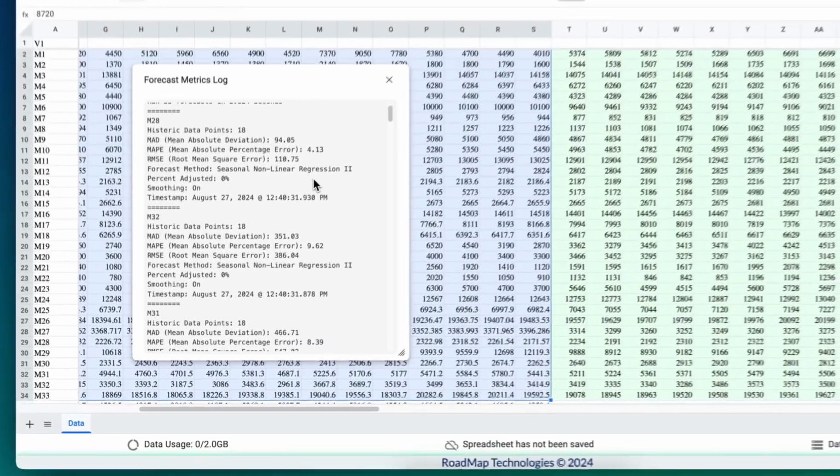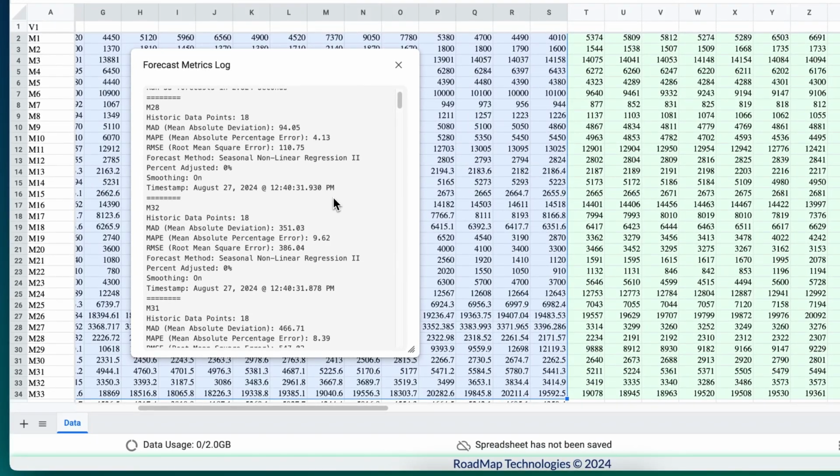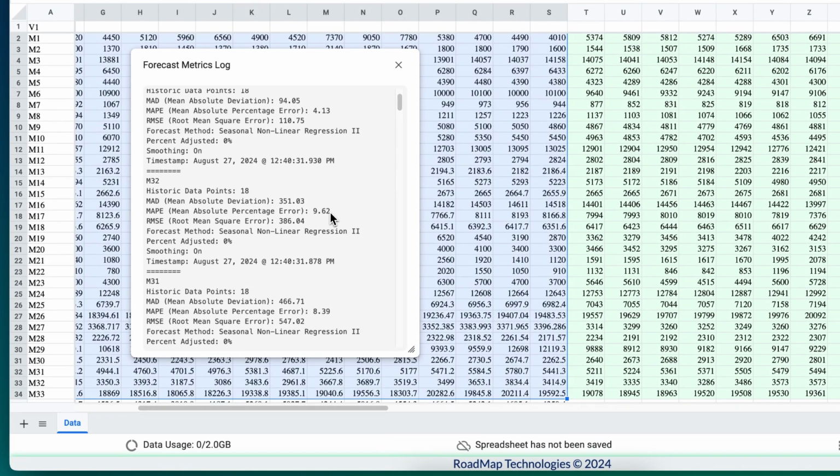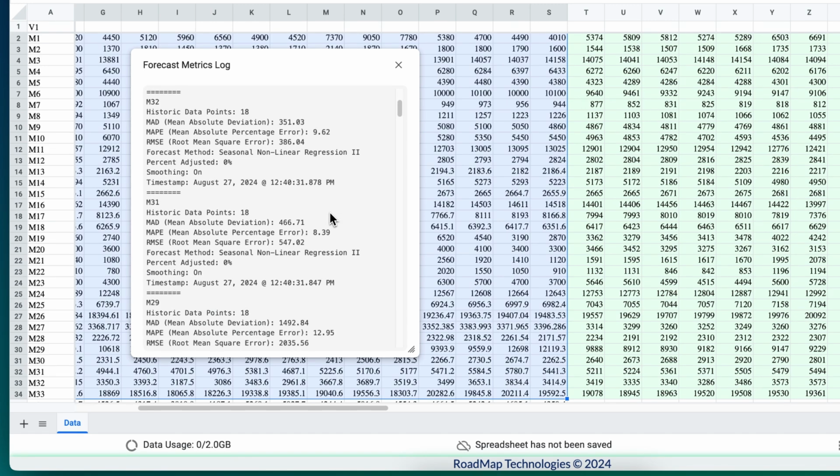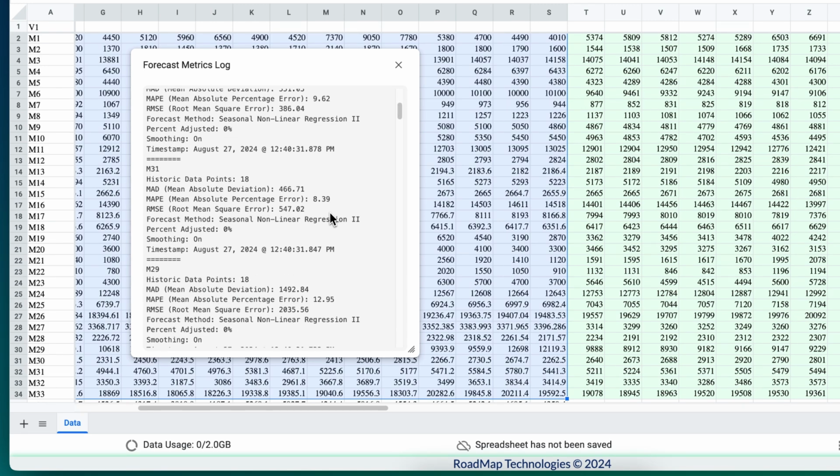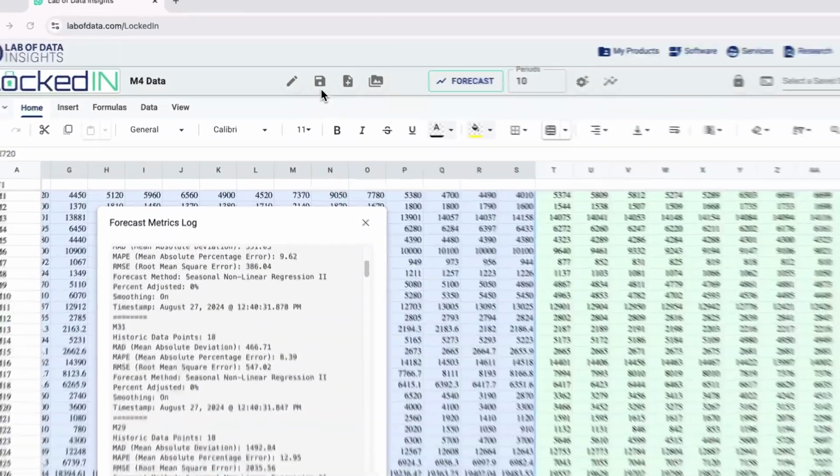The log also shows the title of the row forecasted, forecast method that was used, the seasonality type, whether outlier filtering was used, and how much the forecast was adjusted by the user. I navigate to the right of the title to save my data as M4 data.